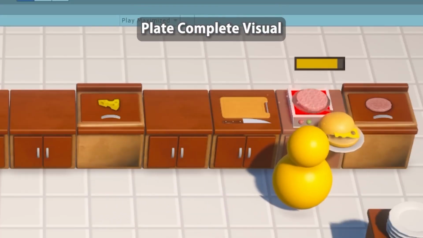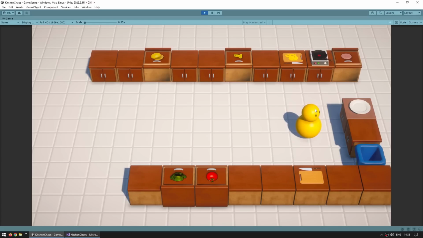In this lecture, we're going to add a nice visual to our plate. Okay, so right now we can already pick up ingredients onto the plate. So if I pick up the plate and I pick up some cheese, there you go, there's some cheese on the plate, but we cannot see it, so let's solve that.